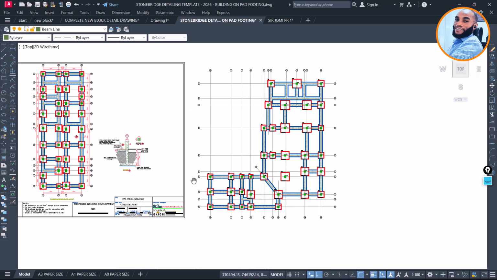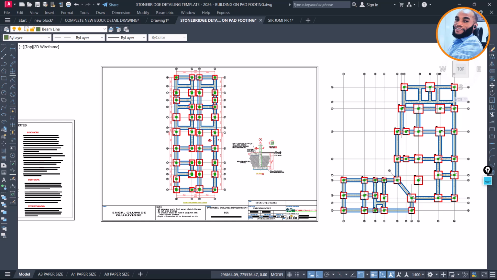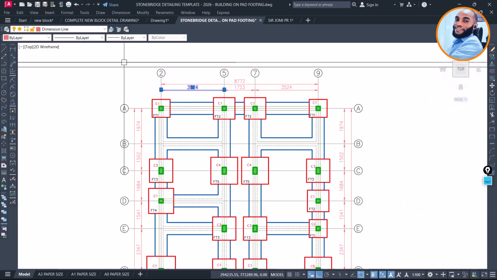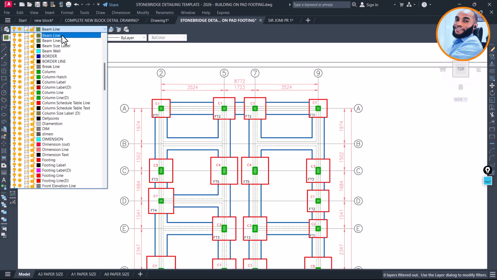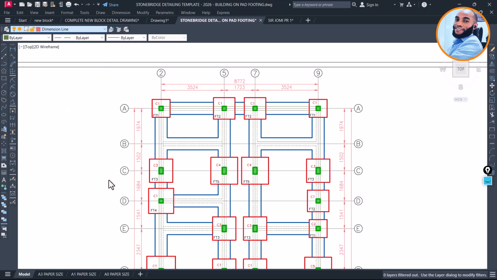So with this done, the next thing I need to do is to do what? Dimensioning. So you come now, click on this dimension, and check the layer. You can see there it's called dimension line. So I'll come now and activate dimension line. Okay, can you see that?